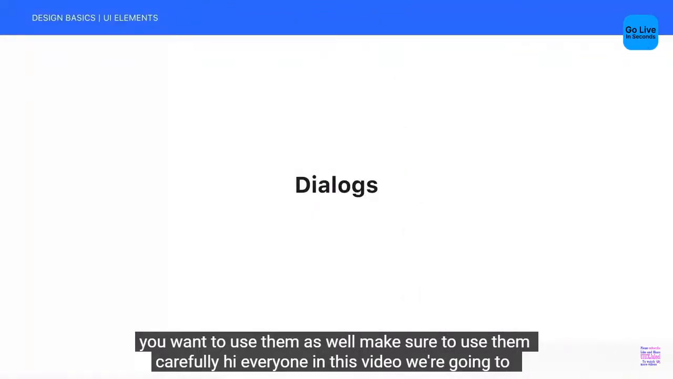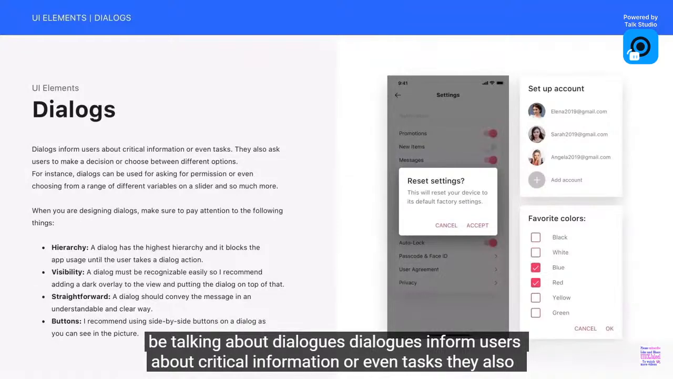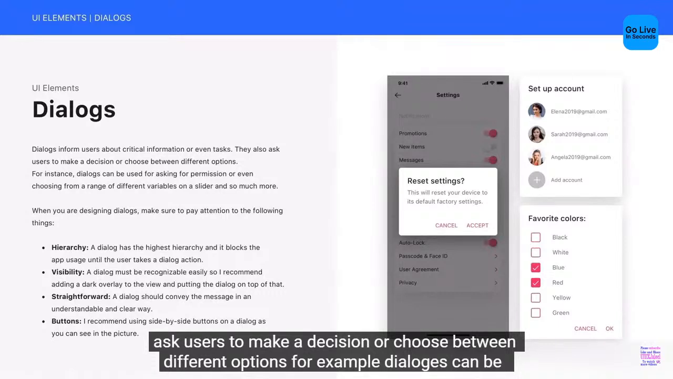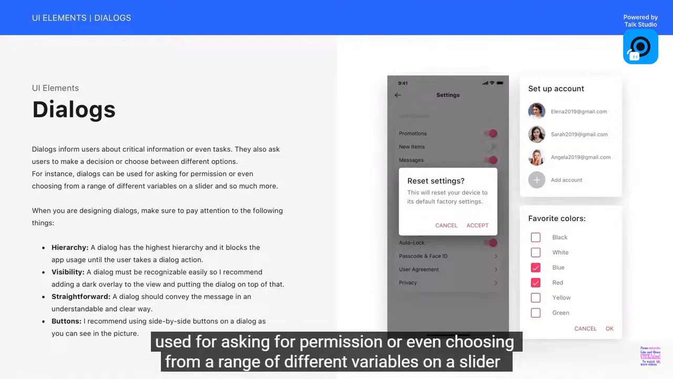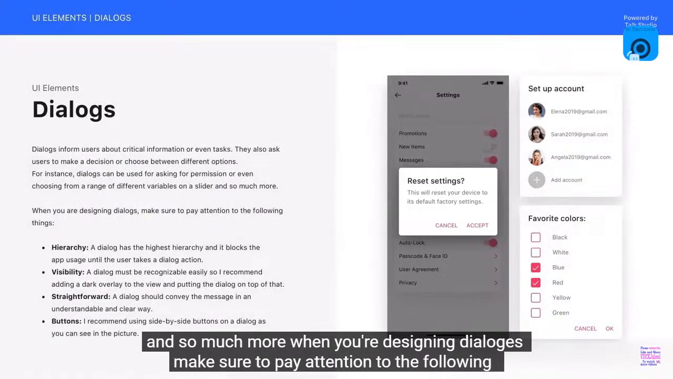In this video, we're going to be talking about dialogues. Dialogues inform users about critical information or even tasks. They also ask users to make a decision or choose between different options. For example, dialogues can be used for asking for permission or even choosing from a range of different variables on a slider and so much more.